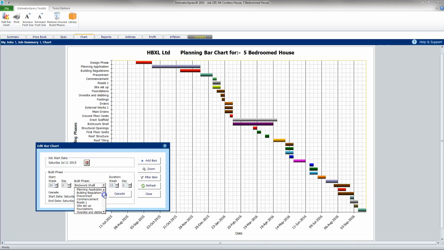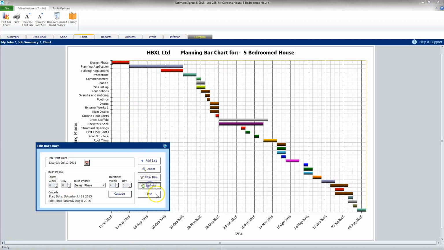If I want to tidy this up as well, I can come up here, design phase, and say the start week is back to week 1. Once again, cascade, and everything follows along, refresh, and then that will now fit in.